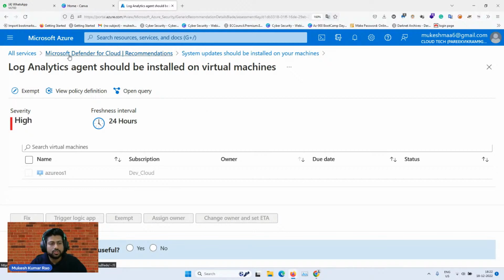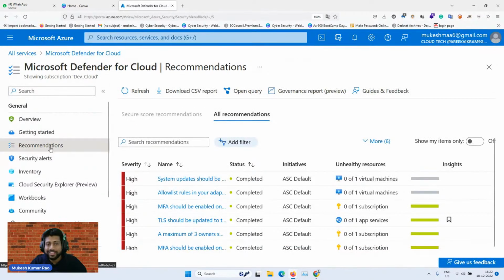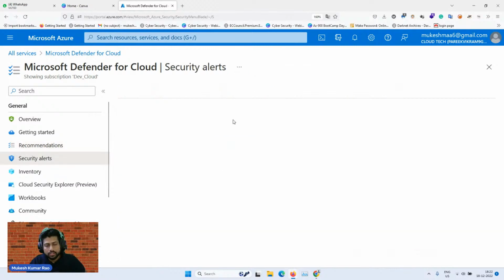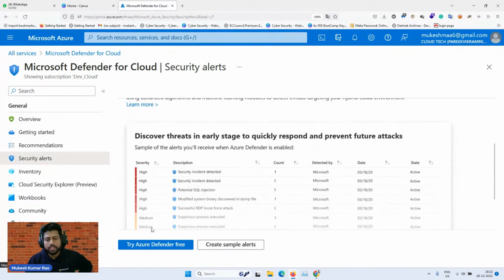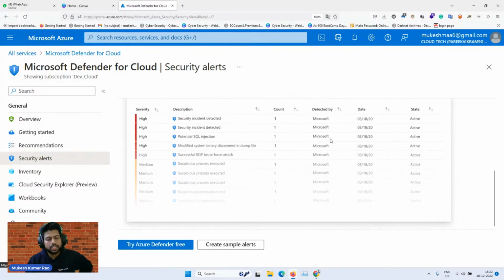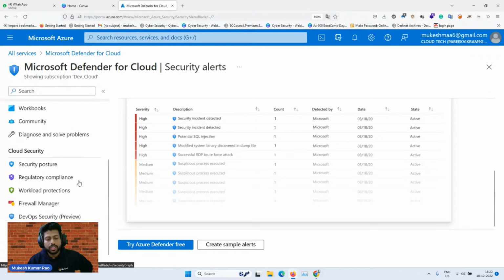Let me showcase some more features. So that is a recommendation. This is a security alert that you will get on Defender. Again, one more thing. Remember, this is also not free. You will get it in a subscription. You will get only a 30 days trial period if you want to explore. There you can see try Azure Defender for free. They will give this kind of cheat sheet or list of information about what you have to improve and what you do not have to improve.